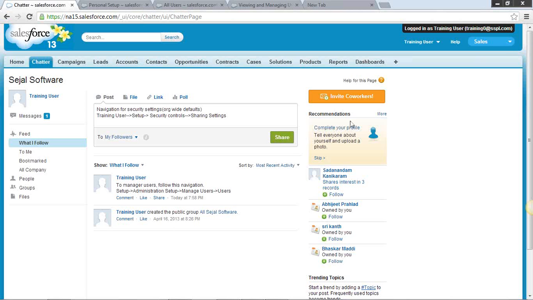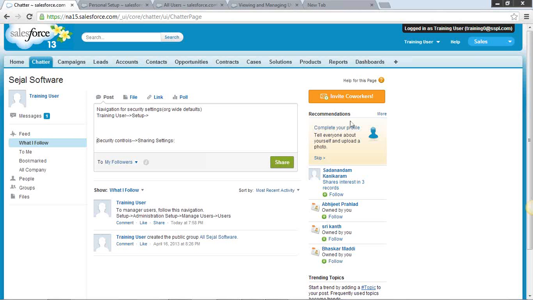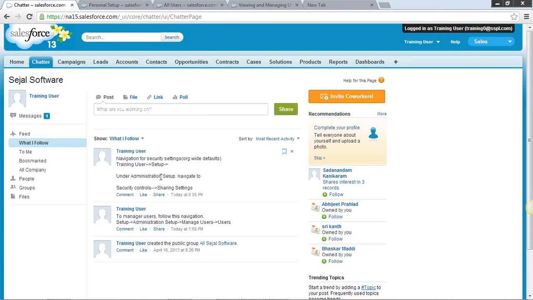Then you can also expand it further, like training user, setup, then under admin, administration setup, then navigate to security controls settings. Something like that, such that even when you or we ourselves refer to it, it should really take us to the right place. That is the idea. Then you share it. So this is how it will be.